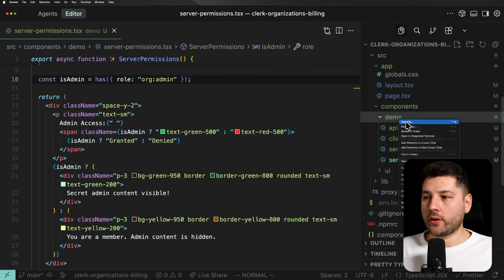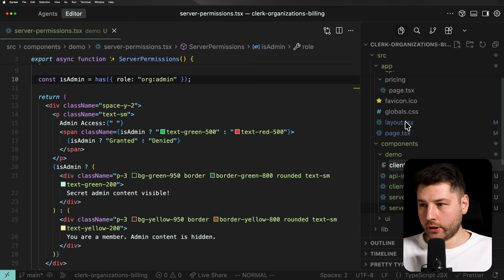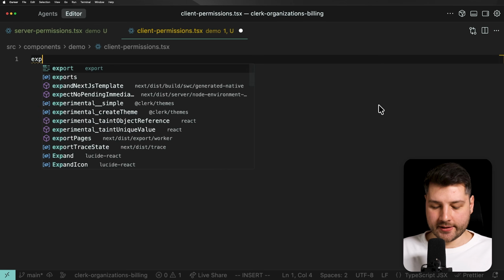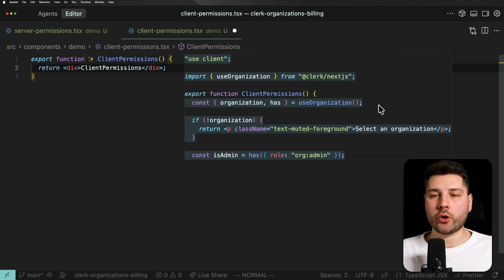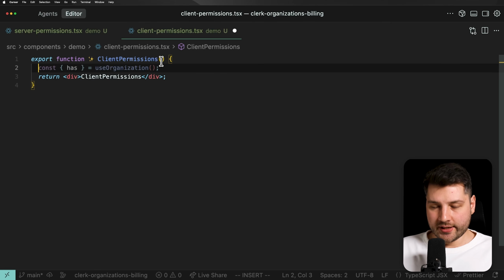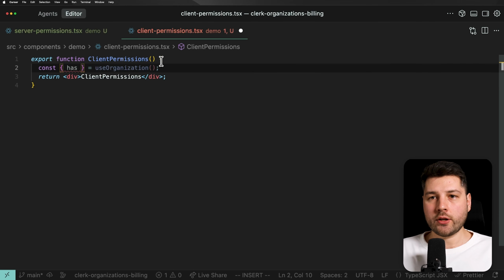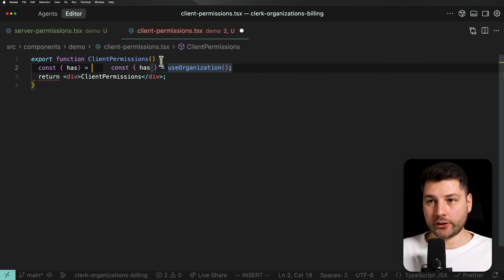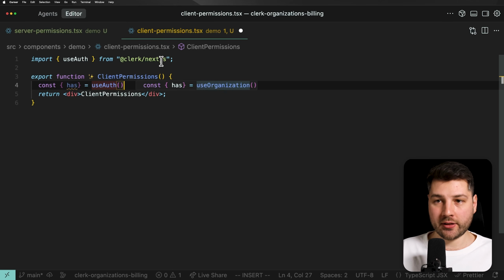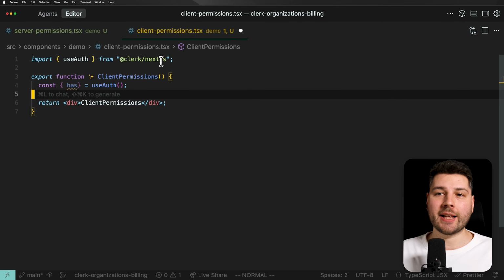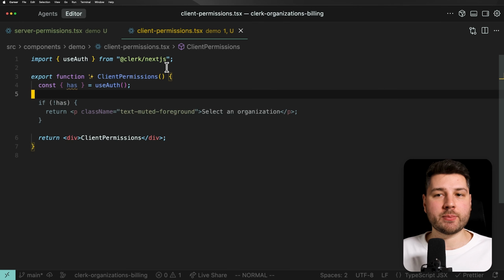Let's do the same thing on the client over here. So here we're going to do client permissions.tsx just like this. We're going to export our component over here, and we're going to basically do it in exactly the same way, just on the client. So this time we're going to do const has, and here we're going to get it not from useOrganization, but useAuth, because this is an authentication feature. We're checking against the specific user if they have some specific permission.